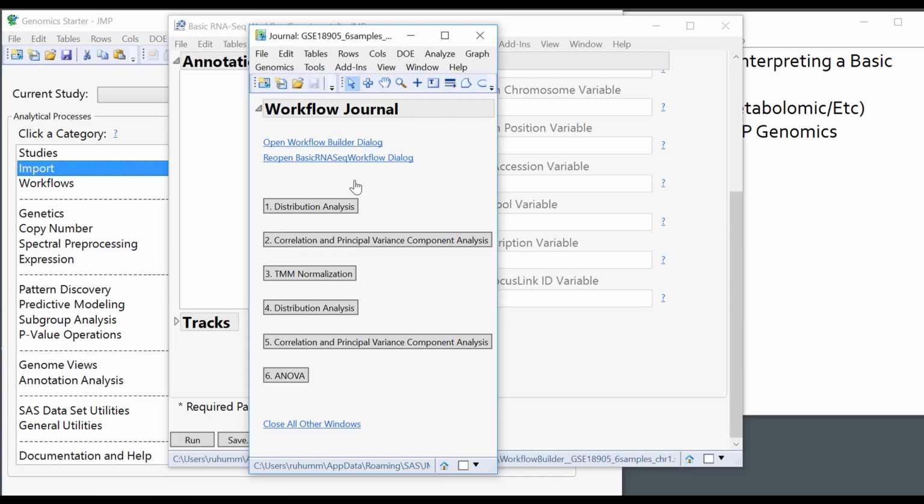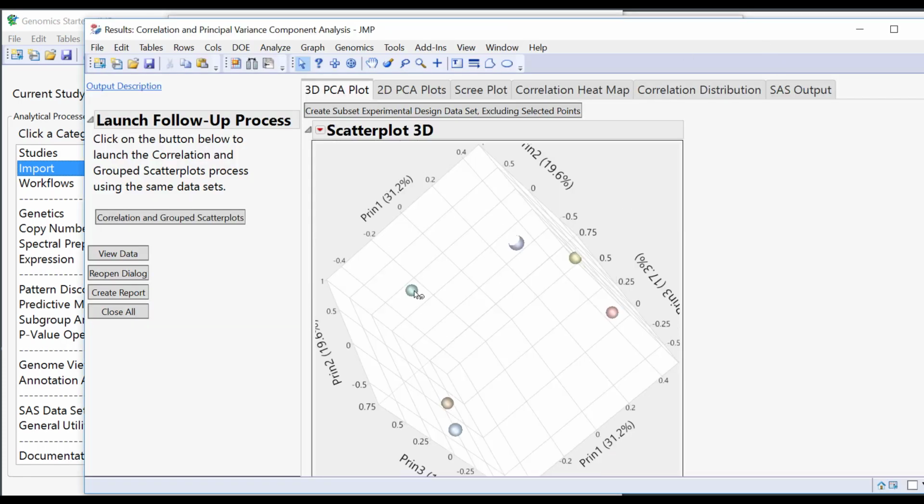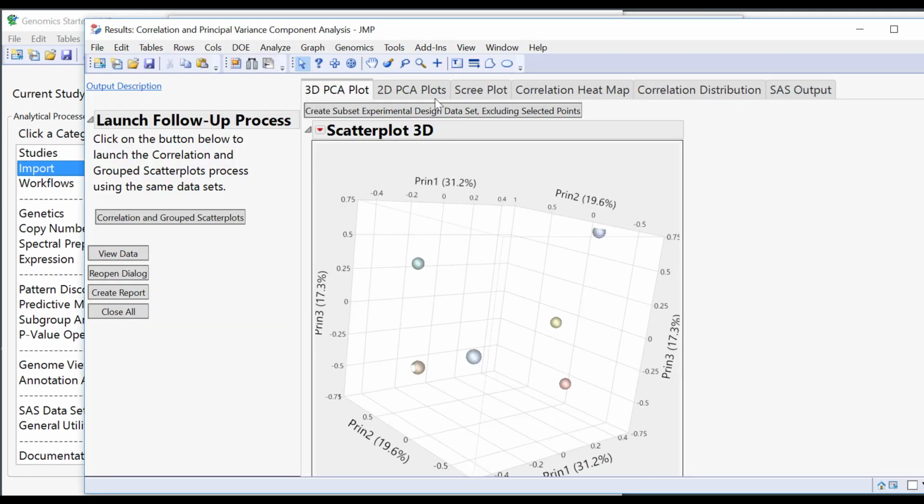We only had 6 samples. They didn't look terrible to begin with, but we did something, and maybe that was a positive. Now let's look at the correlation and principal variance components and see if we learn anything new or different.